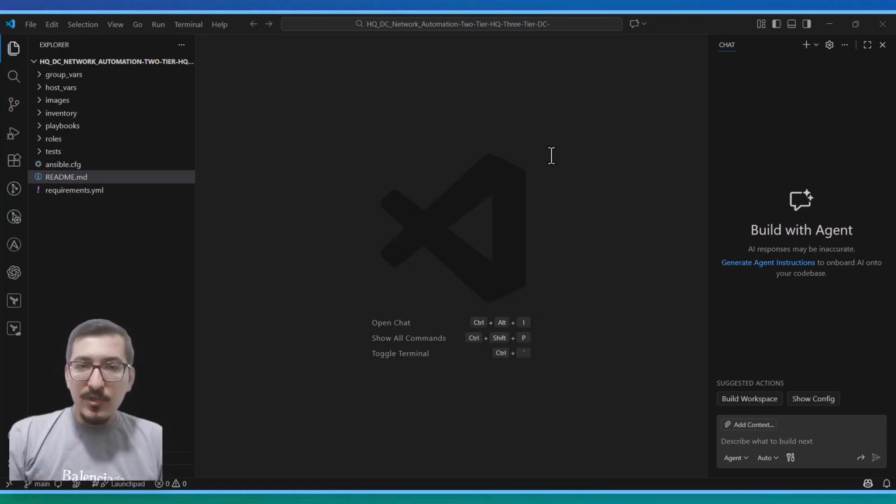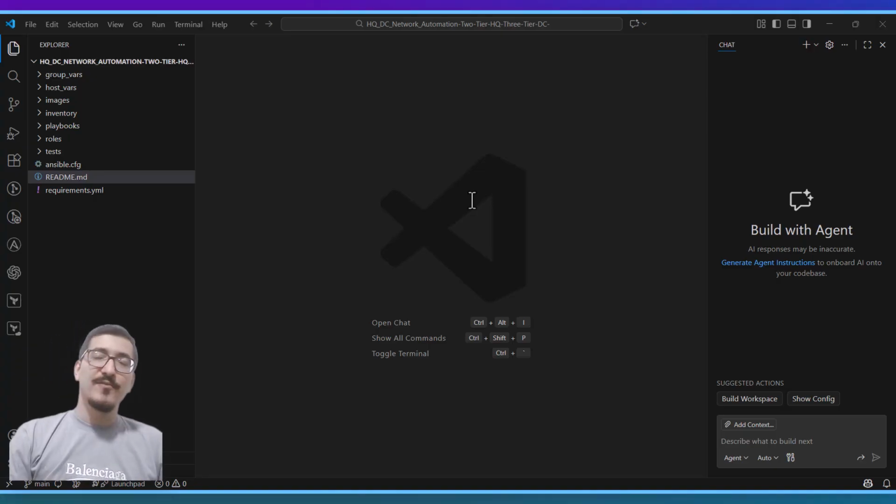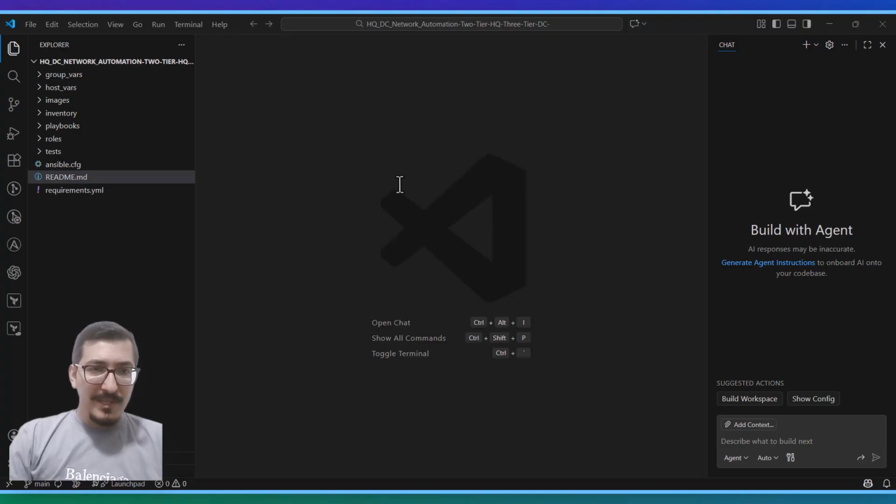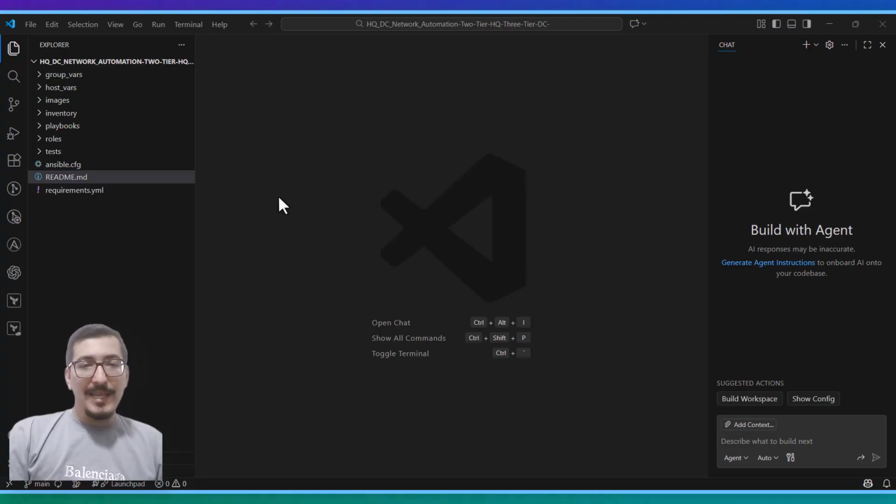In the previous video, we talked about the overview of the purpose of this repository that I named HQDC Network Automation. I mean a 2-tier HQ plus 3-tier DC repository. In the last video, we talked about the purpose and the structure of the lab, and here we want to go through the repository and see what we have.